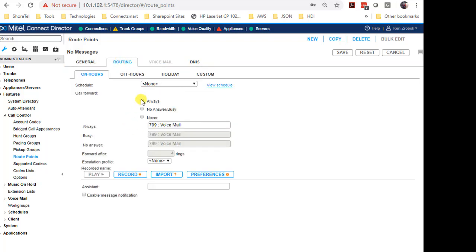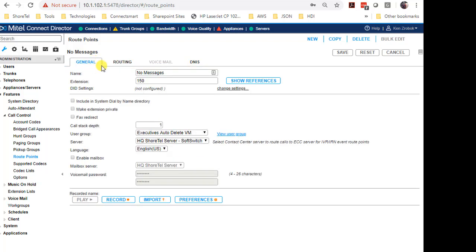So in routing, I'm going to always forward this call to voicemail. If I decided just to call in to extension 150 right now. No messages may be taken for this mailbox. Now that's great. The only problem is if someone's calling your extension directly and it forwards to this route point 150, it is going to try and go into your actual extension mailbox. And what we have to do is break that connection.